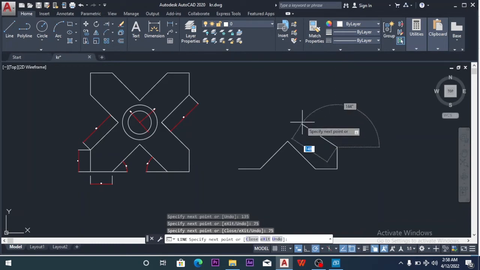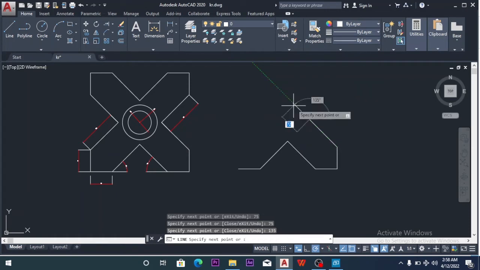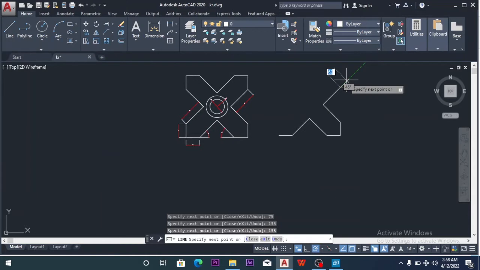Then the same way, this one is 135 at an angle of 135. You see the angle of 135 comes up again because I've set the polar tracking at an interval of 45 degrees. It is already at an angle of 135. I enter. Then this is also 135 at an angle of 45. So if I move up, it comes up again. I'll type in 135, and that is it.